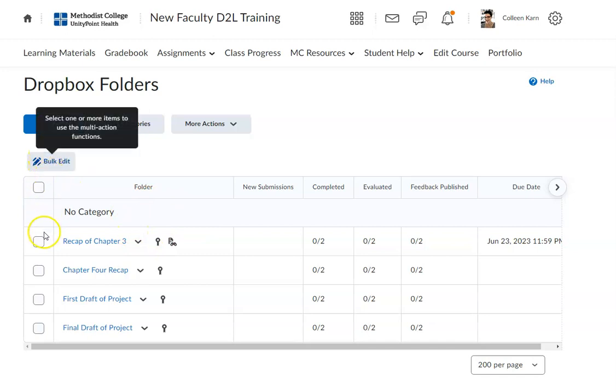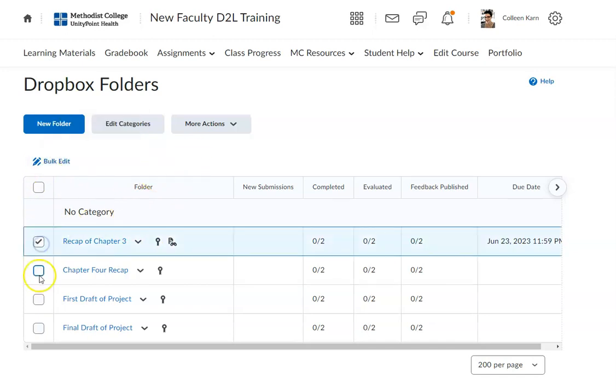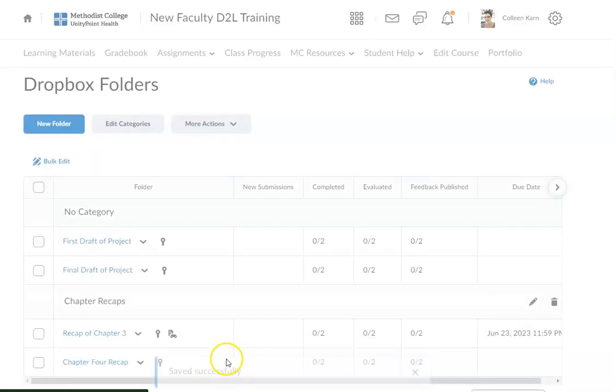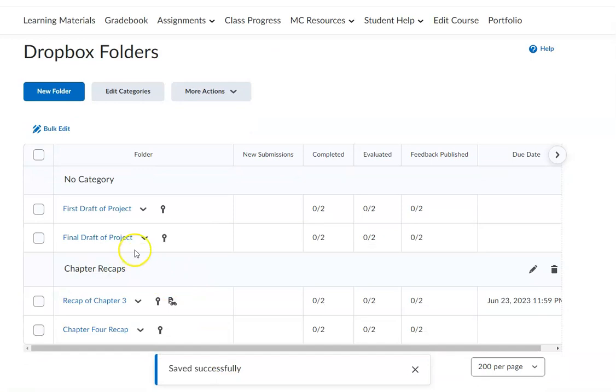So you're going to hit, let's say you want these two and you want to put them into the category of chapter recaps. You're going to choose these and hit bulk edit. And then it's going to allow you to put them into chapter recap. You can do them all at once if you want to.